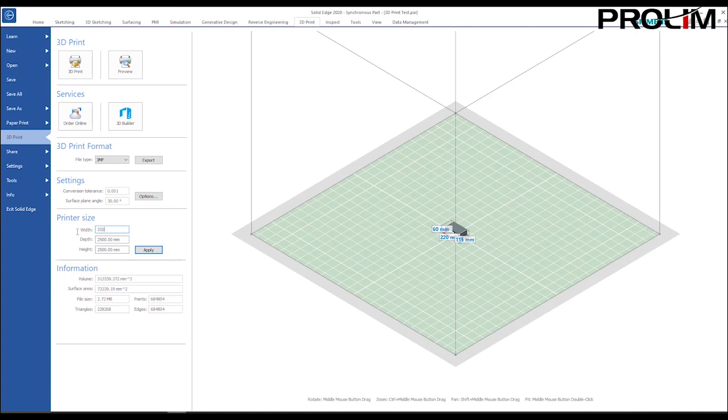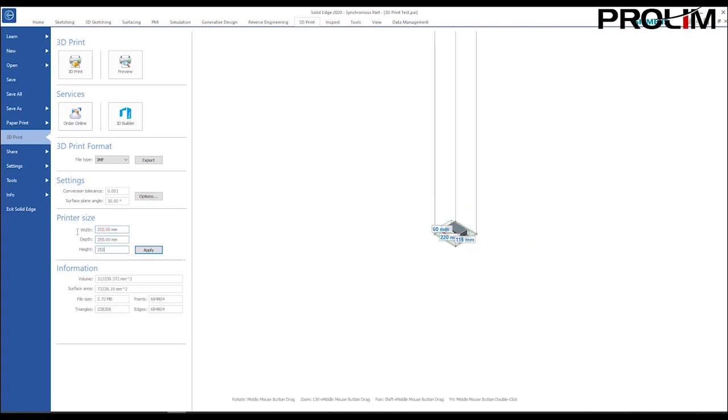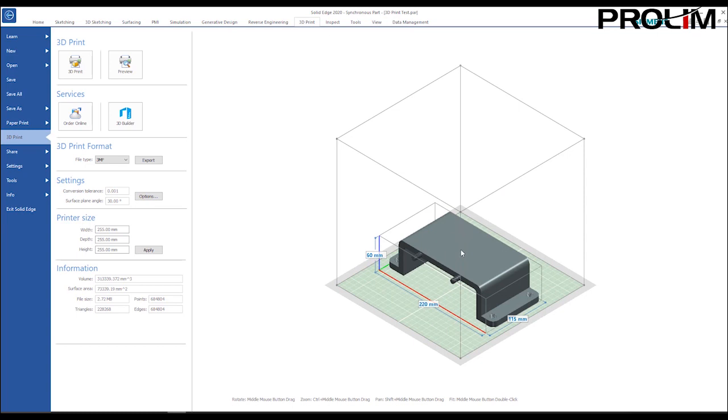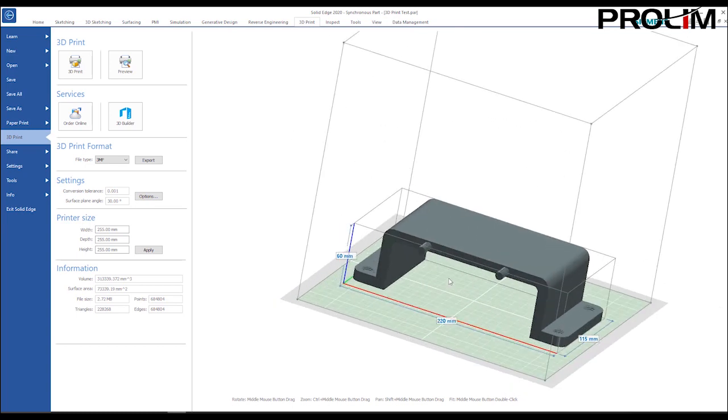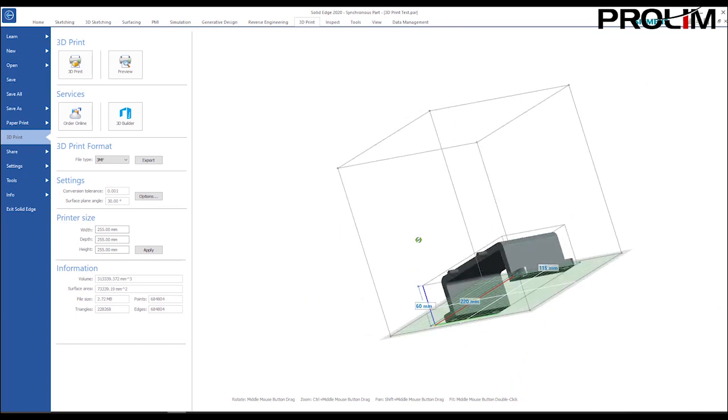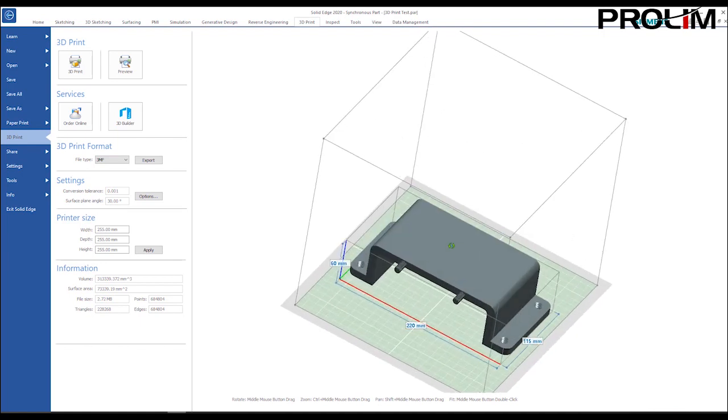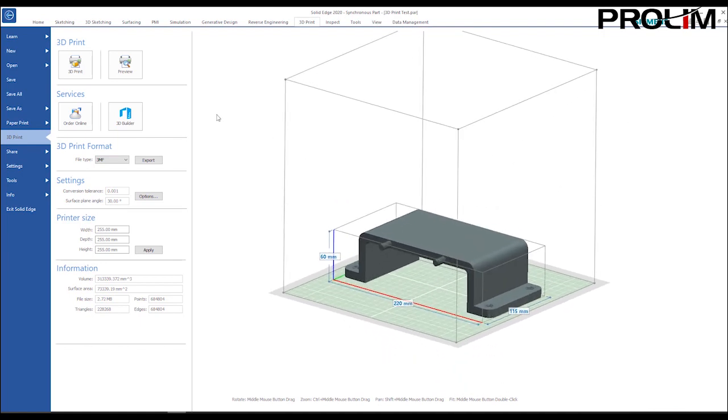I think it was 255 maybe. And again, this window works just like Solid Edge. All your zoom, pan, rotate, all of those features are still the same within this field here. And it gives you the volume and surface area of the model itself in the information tab.